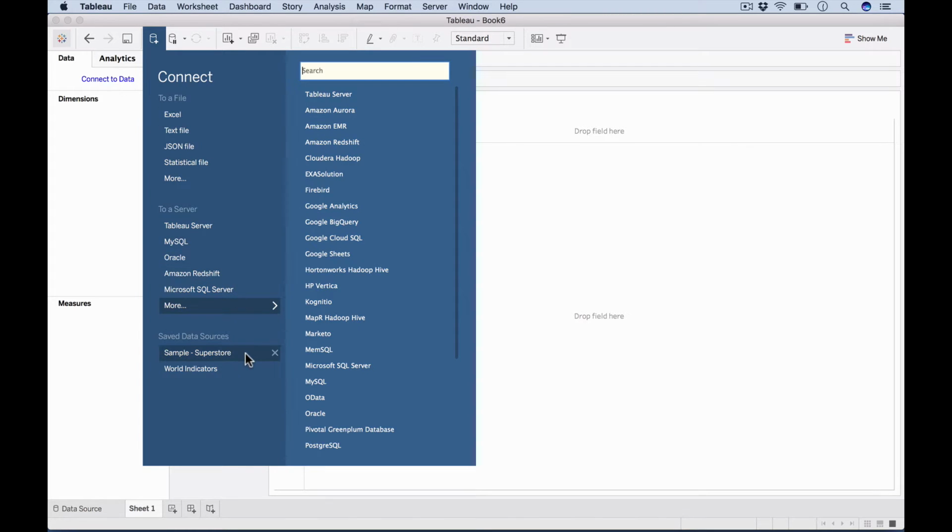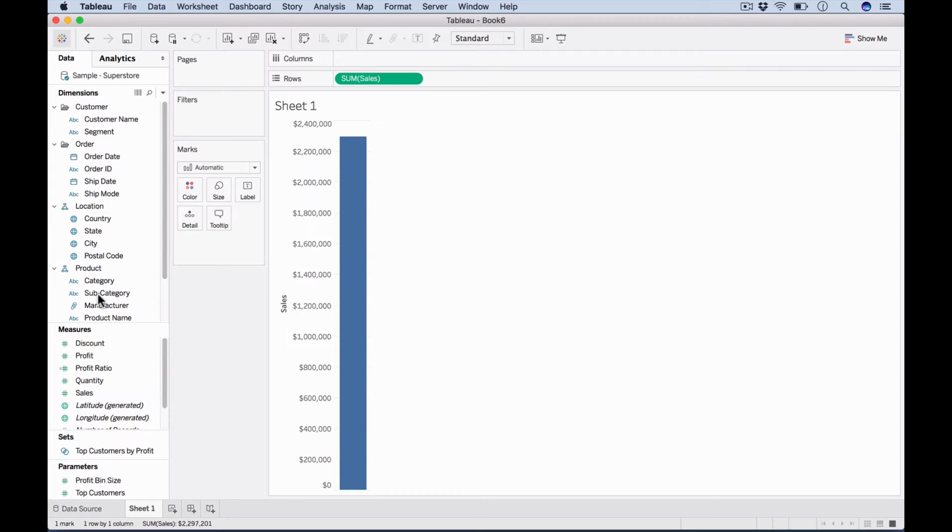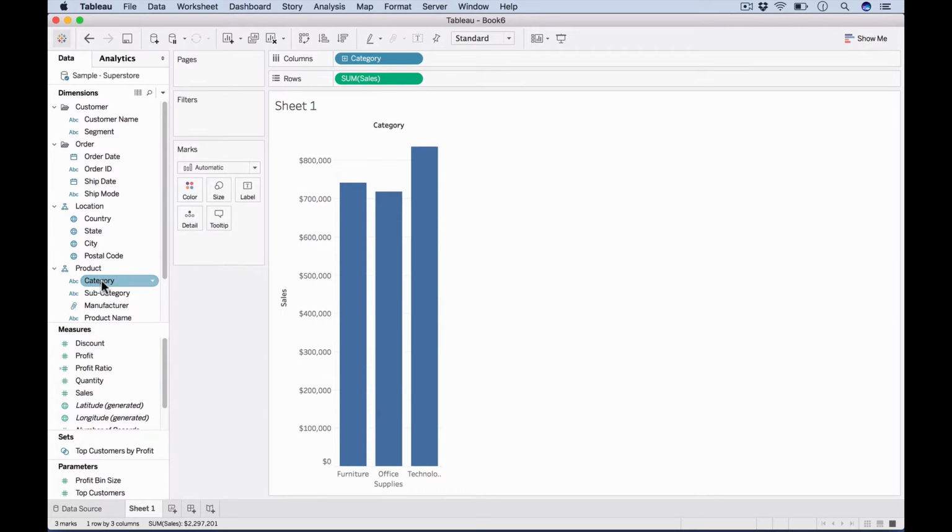Let's quickly connect to a data source by clicking here. I'm going to choose the sample superstore. You see dimensions and measures. Let's start by creating a simple bar chart. As you can see, the bar chart is displayed here.